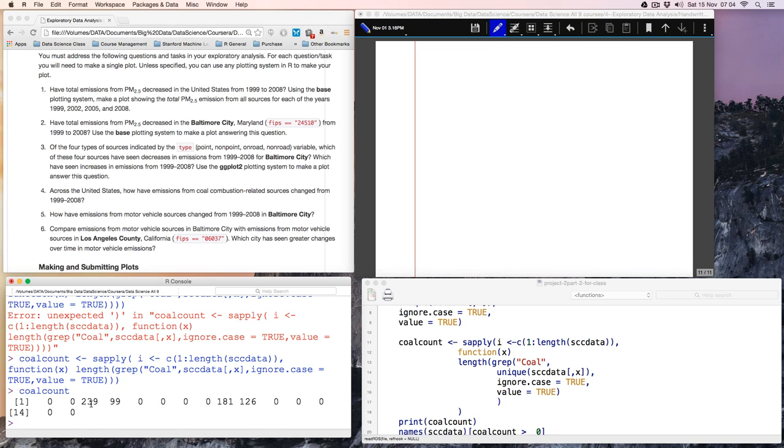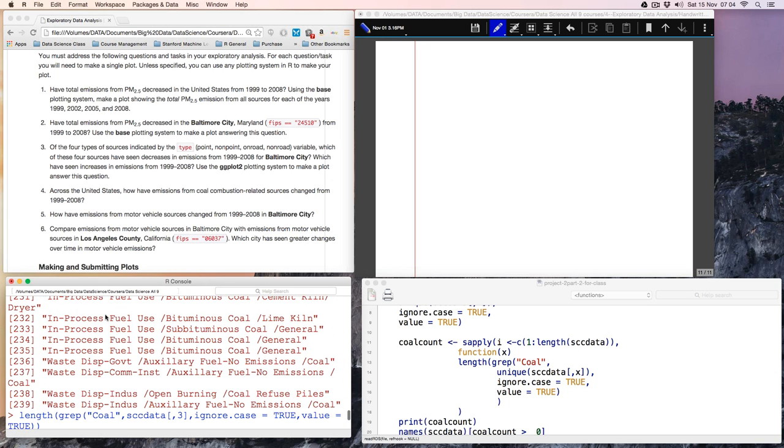This is what I get. So I get 239, 99, 181, 126, and so on, right? Which means there are 4 columns where the word coal appears. Let's see what's next that we have to do. So there are 4 columns where this word is appearing. Now let me try to see which are these columns. Third, fourth, ninth, and 10th.